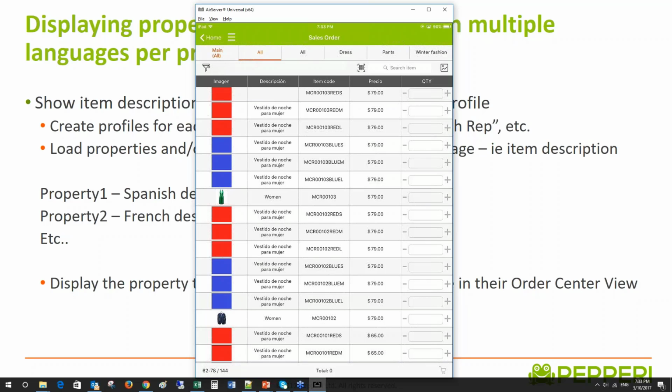Here I translated just the headings of the grid view. I changed it to Spanish for the Spanish rep only. And then because I positioned here the property that's the Spanish translation of my item description, this is the actual value of that property being displayed.